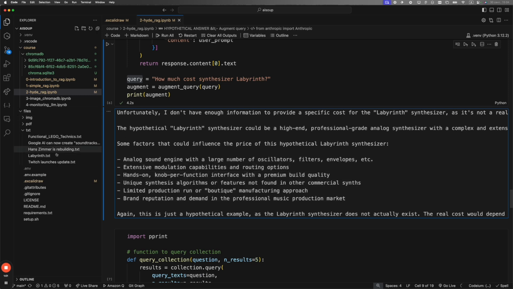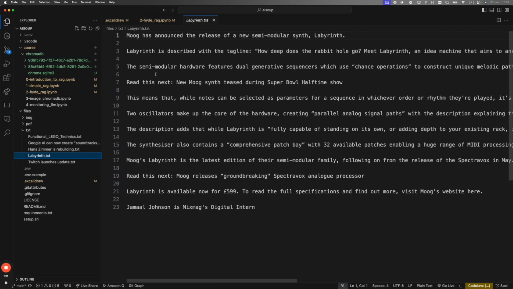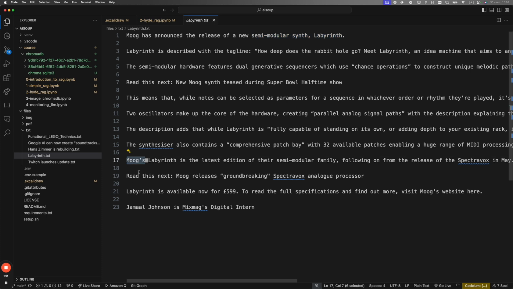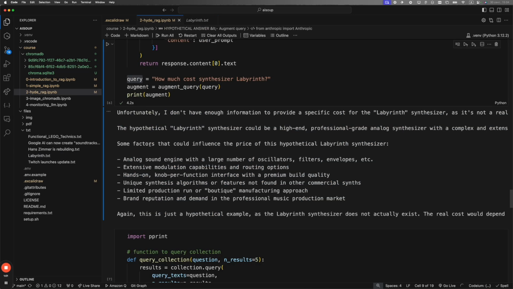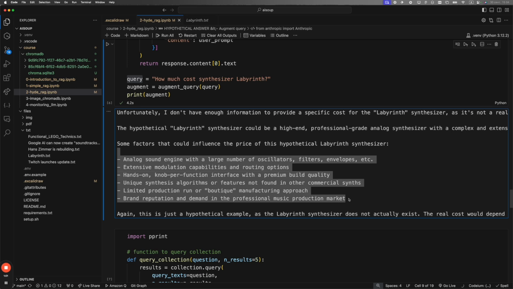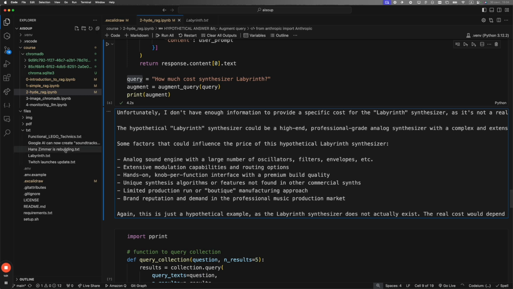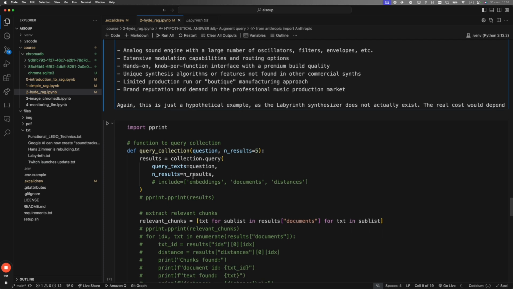Actually, let's take a look at the file and see briefly that this is a new semi-modular synth, Labyrinth. Actually, a semi-modular synth, it's an analog synth. So the large language model answered us right. It's actually made by Moog, so that's a famous company. Here, another bunch of data. So the hypothetical answer is pretty nice. It's pretty nice to query this article, the Labyrinth article, and let's see the result.